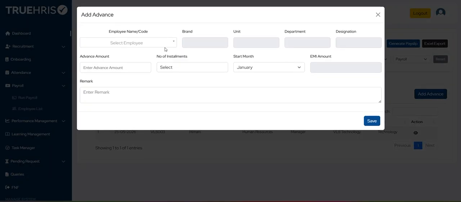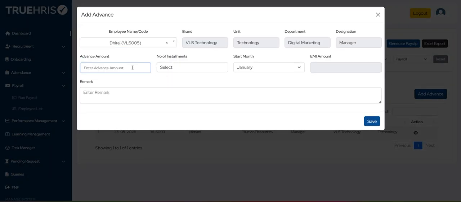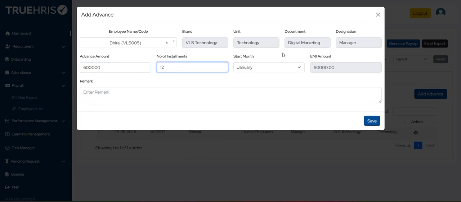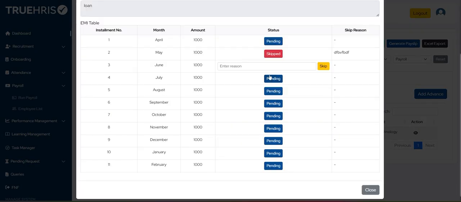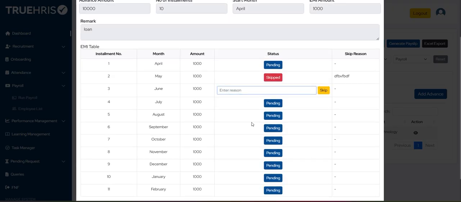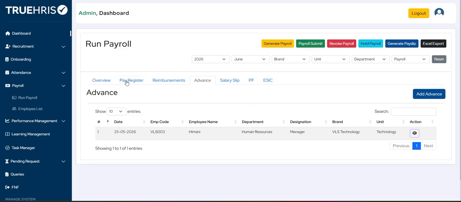You can add any employee to whom you want to give advance, and you can select the amount, number of installments that you want that person to be paid. If it's 6 lakh in 12 installments, you can select when you want to start the deduction, and if there is an already running advance, and if you want to skip for a reason, you can just give a reason and then skip, like we skipped for the last month. So that's how you can manage the advance. So this is how you can generate the payroll.